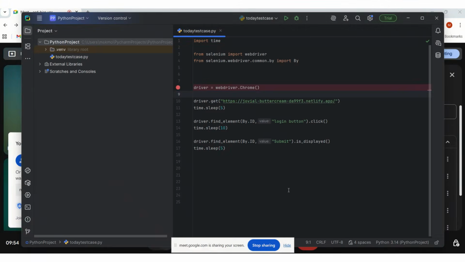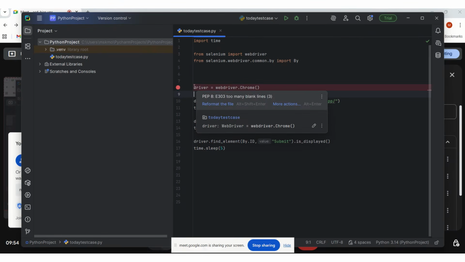In last class, we automated one manual test case. We'll do the same thing today, and after that, I will show you how we need to add some decoration to the test cases, how the test case looks in real time.